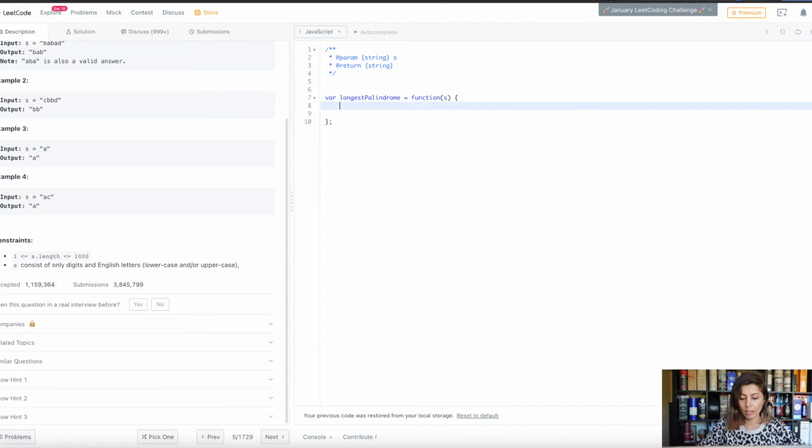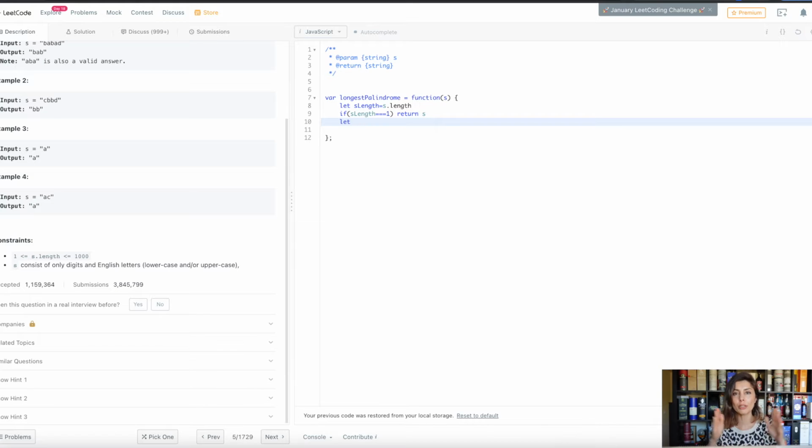So let's start. First, I'm going to say sLength. I'm going to assign this variable to keep the length of our string. Right away I check if sLength is equal to 1. If it is, return s, because we know no more effort is needed. And then, to go from the middle to the end, I use a pointer.